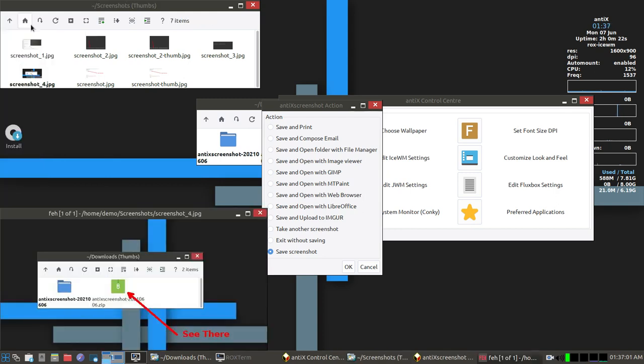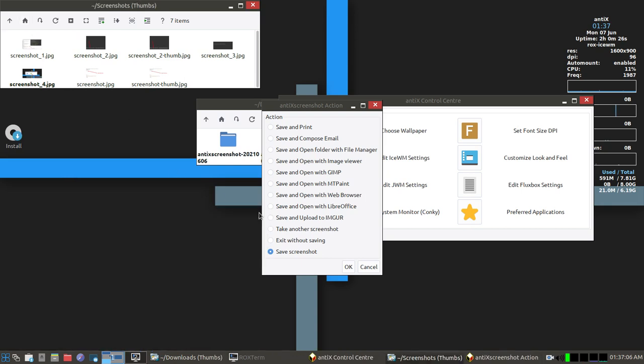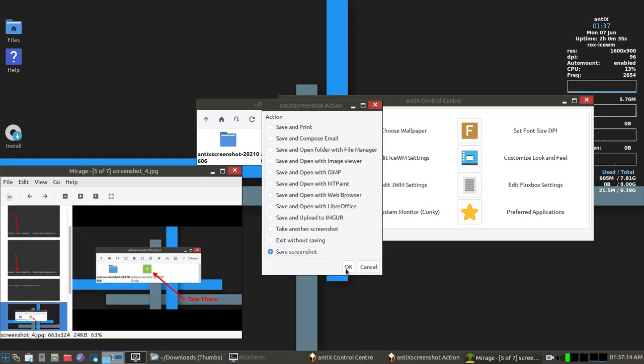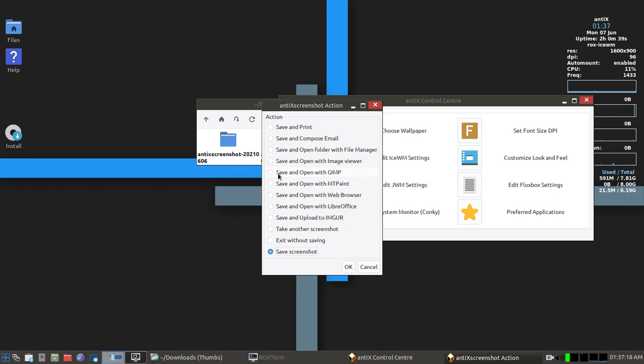So let's open in FEH. So that's one way of opening it. Image viewer, it's going to open it in Mirage. I actually have GIMP loaded. I'm not going to bother. MT Paint, pretty obvious. It just opens it in MT Paint.